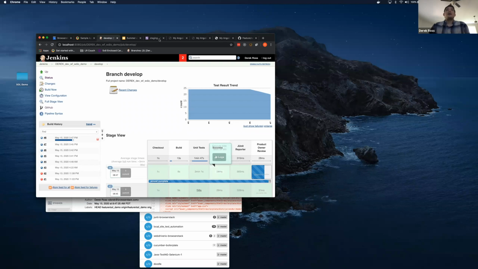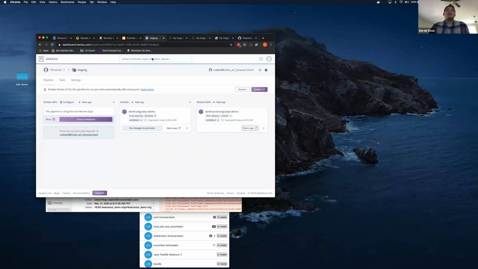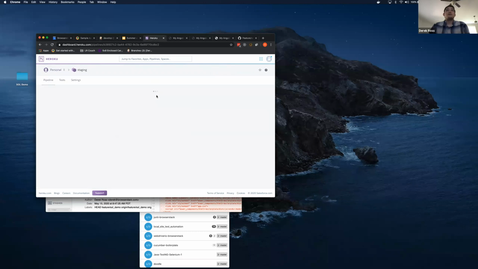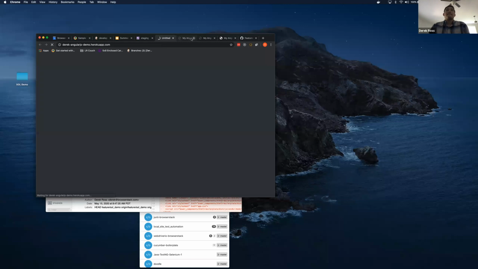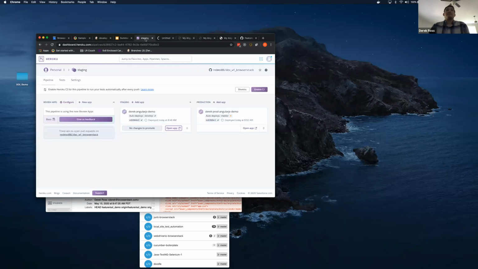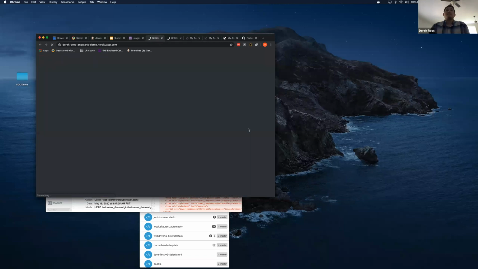And now I can go to my environments, which I'm using Heroku for. And I can go to any of these environments. And the demo guys aren't being happy with me. Here we go.